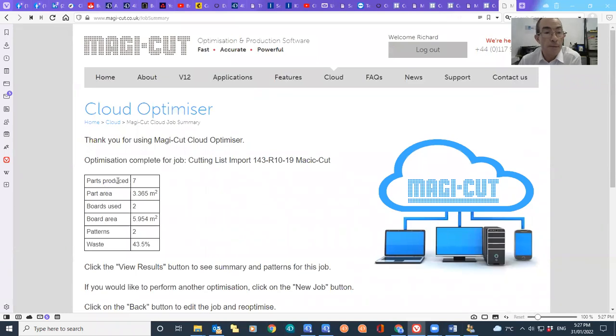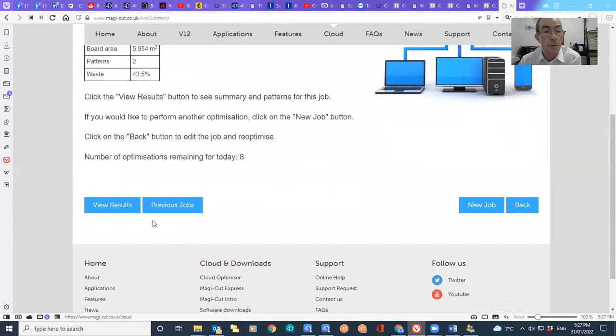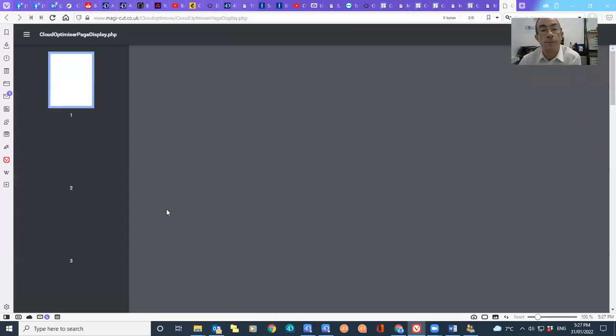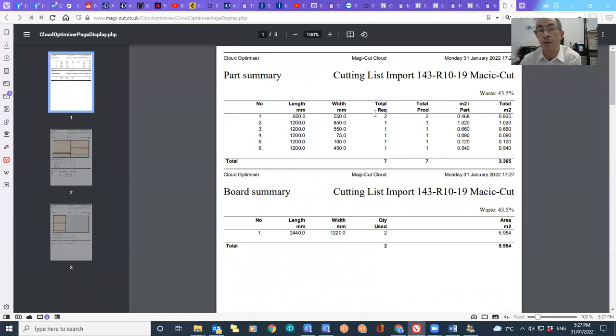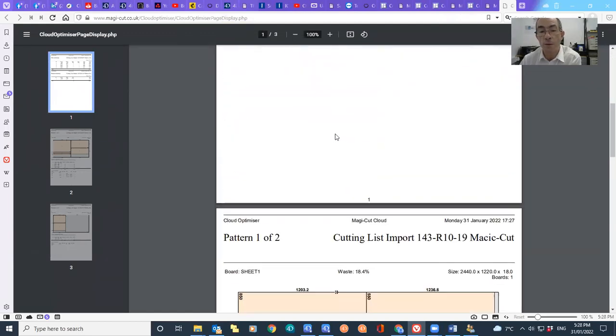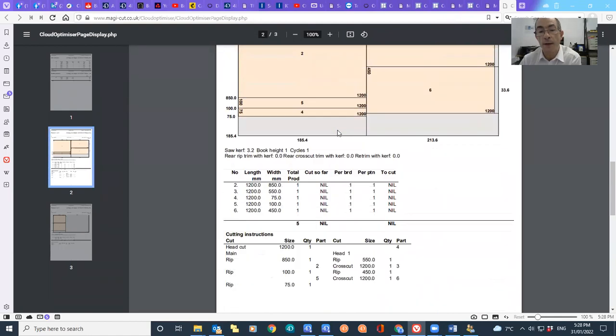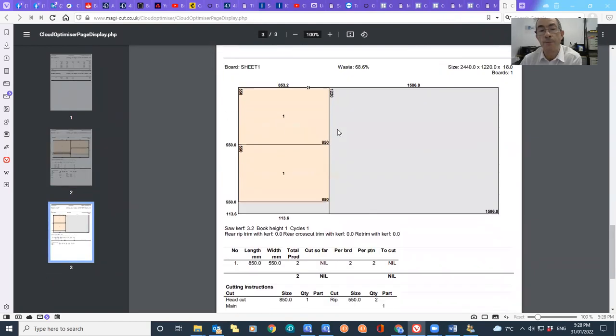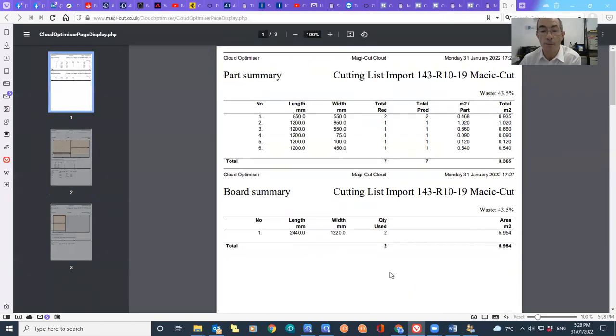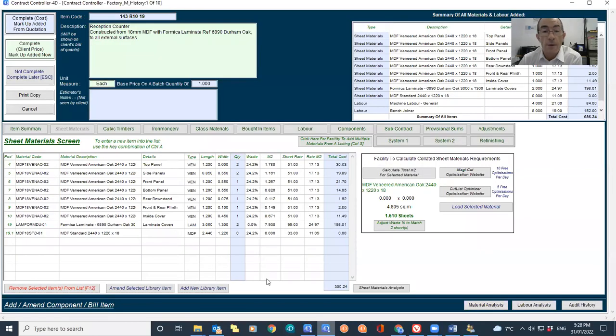So we then get how many parts it's produced, how many boards, the area, and we can then view the results. So we get a bit more detail there, the cutting list, the board summary, and then a pattern of how the boards will cut. So a bit more detail from there. So then we can go back to our sheet in Contractcontroller and then adjust the wastage as required.